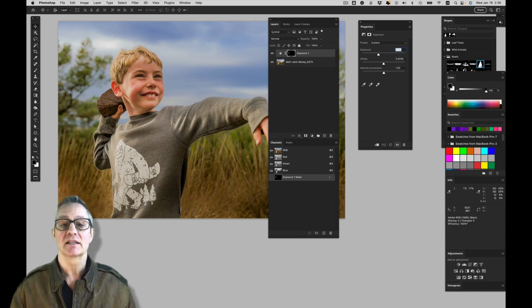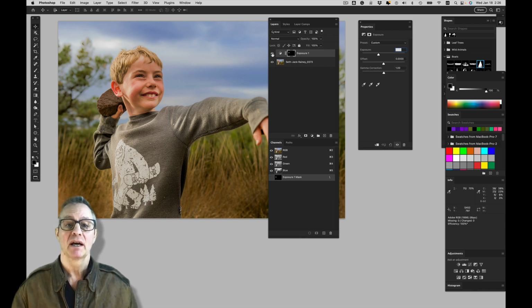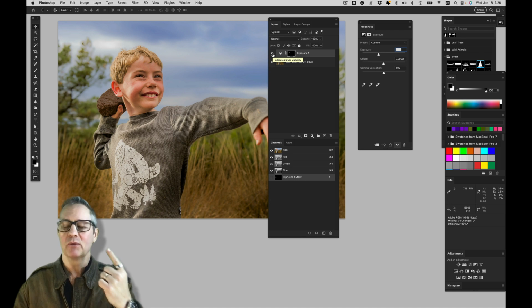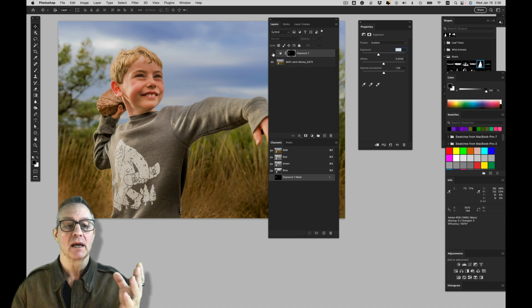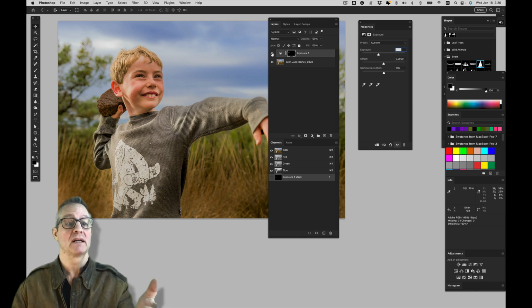Now, since I did it as a separate layer trick, I can poke that layer in the eye, and when you get poked in the eye, you can't see. And so if I poke it in the eye, I can't see what I just did. But if I unpoke, I can see. And so clicking the eye is a way to see before and after.